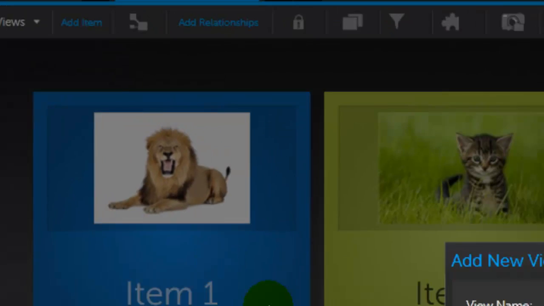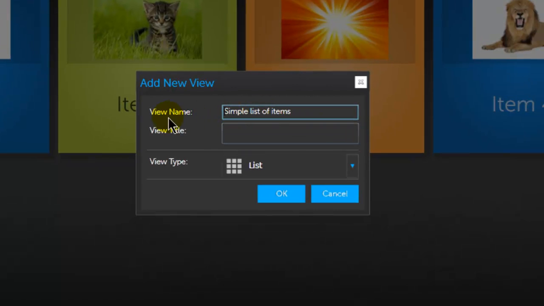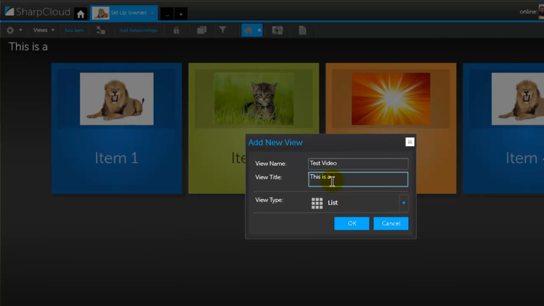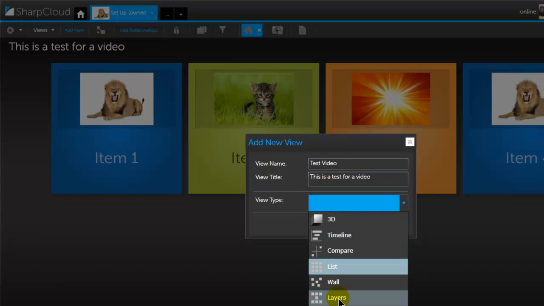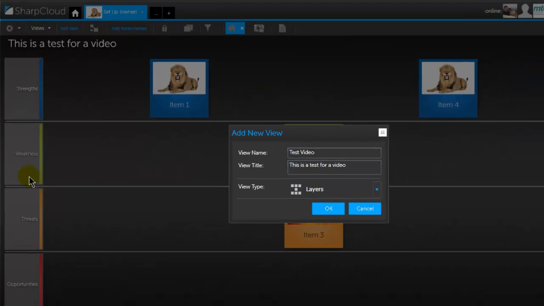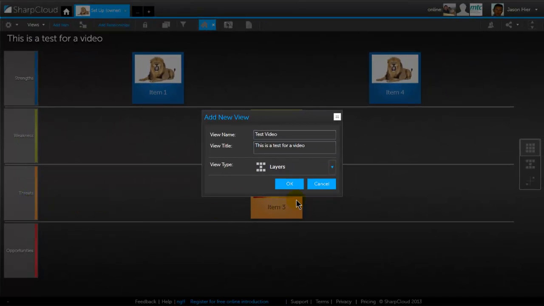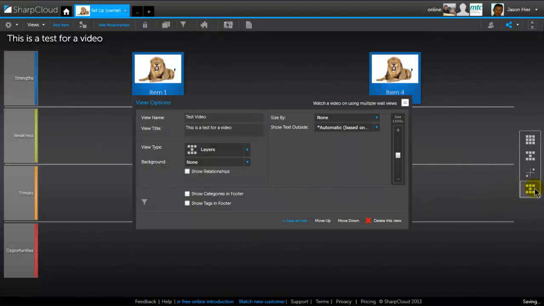If I want to create a new view, here is the view name. So the view name that you write in here will be, if I just put test for the moment, video, okay, and if I know this is a test for a video as a title, and what I'm going to do is I'm going to create a new one called layers. Okay, so immediately it changes to the view that you've got, and when I click OK, at the moment we've got 3 views, so when I click OK, the next layer view will appear down here. So when I do that, there you go, so now it's appeared.